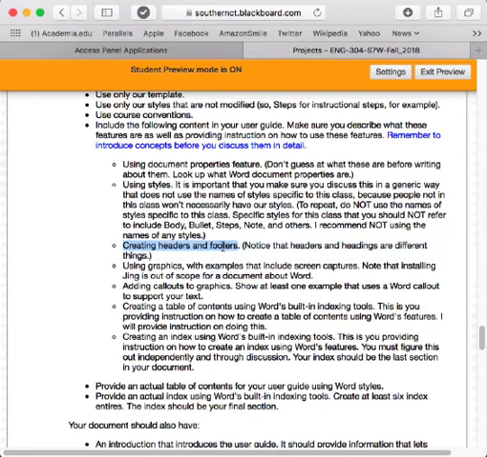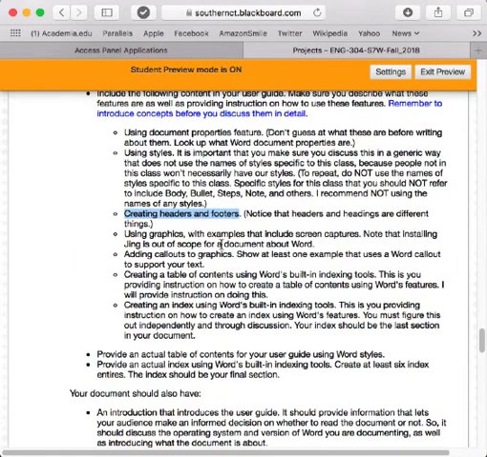Creating headers and footers. Understand that headers and headings are different things, and I know we confuse those words, but write a section on what headers and footers are and how to use them in Microsoft Word.